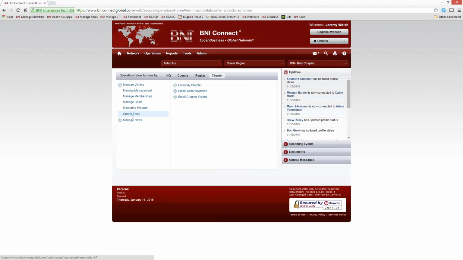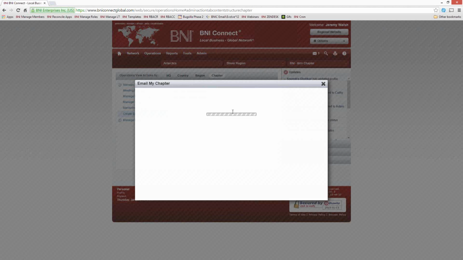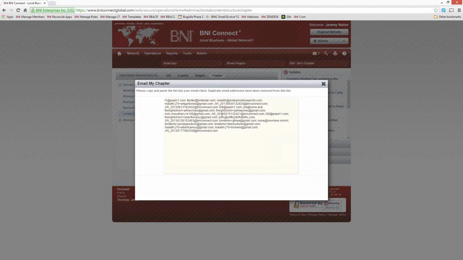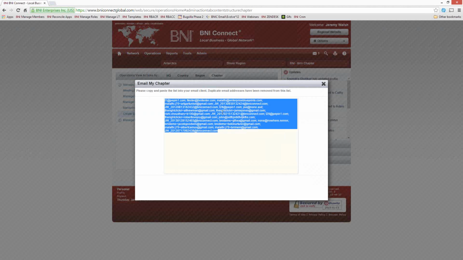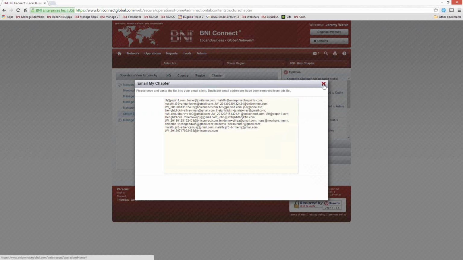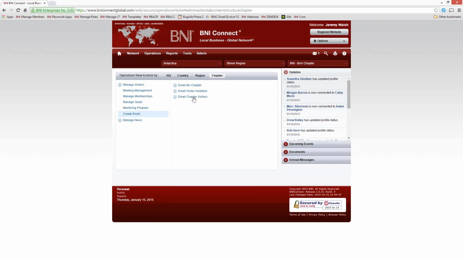This is where we're going to find a couple of email generating options. The first one on the list is Email My Chapter. By the way, that's a really handy tool if you ever need to email your chapter about something. This will give you the most current list of email addresses for all your chapter members, so you can very easily copy and paste these into your own email program. But the thing I wanted to show you in here was this second option down, which is Email Visitor Invitation. Create Email, Email Visitor Invitation.